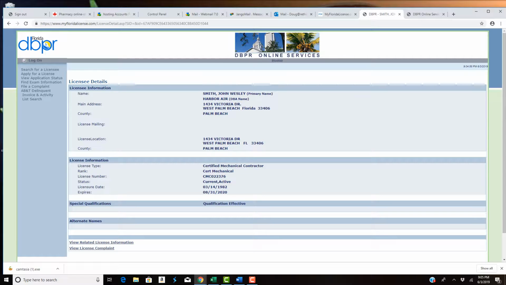Your address, what kind of license you have, when you got that license. Wow, he got his in 1982. And very, very importantly, you can check there when it expires so that you can tell whether or not you have to go to CE during this cycle.